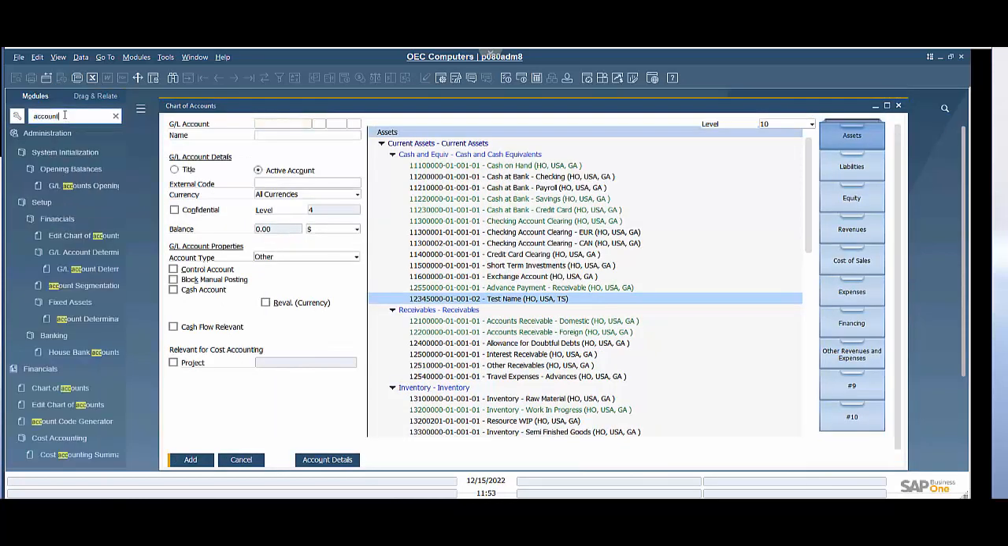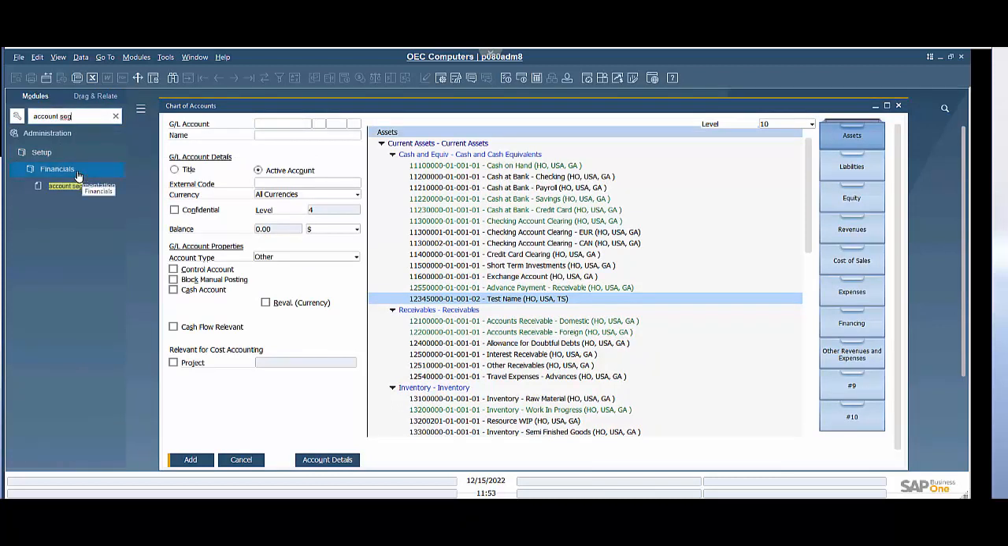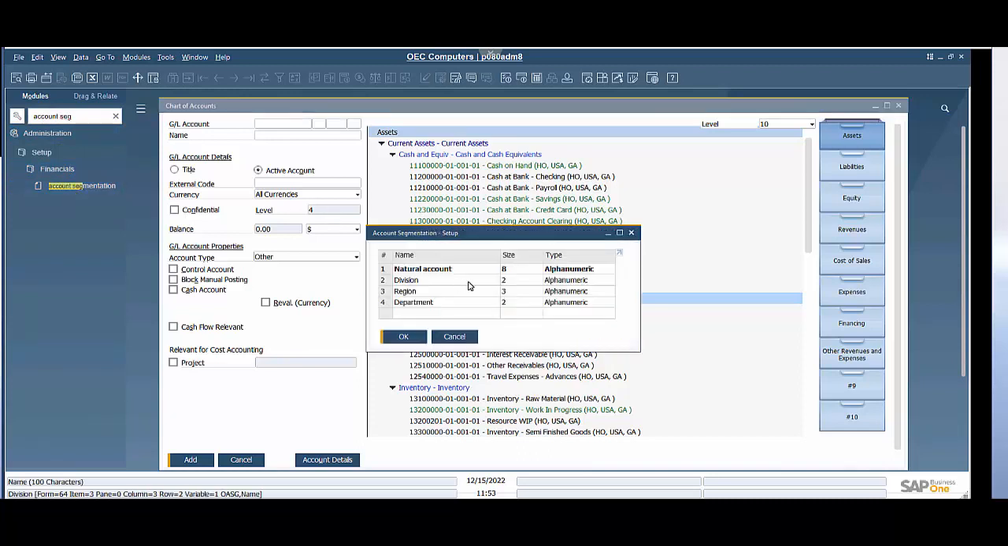In the menu, this is going to be under Administration, Setup, Financials, and Account Segmentation. And we're going to see the different types of accounts here. So we have our natural account, and like I said, this has a character limit of 8 here. And then the size of number 2 is going to be 2, 3, and 2.